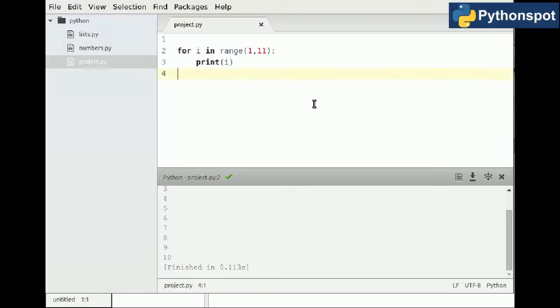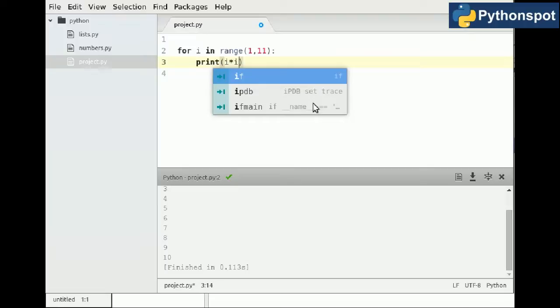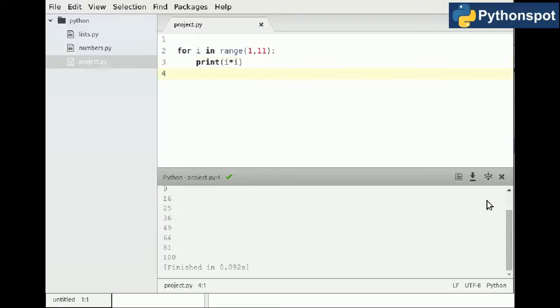You could apply this to certain functions, or you could do certain calculations. So you could do y squared. And you see 1 squared, 2 squared, 3 squared, 4 squared, 5 squared, and so on.